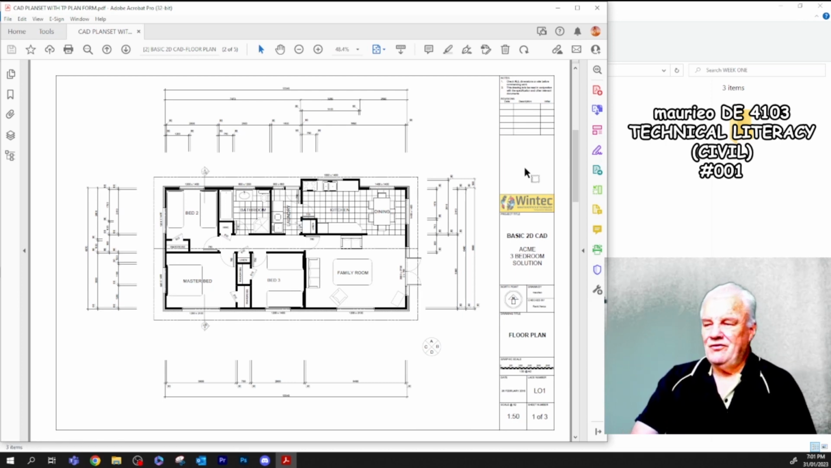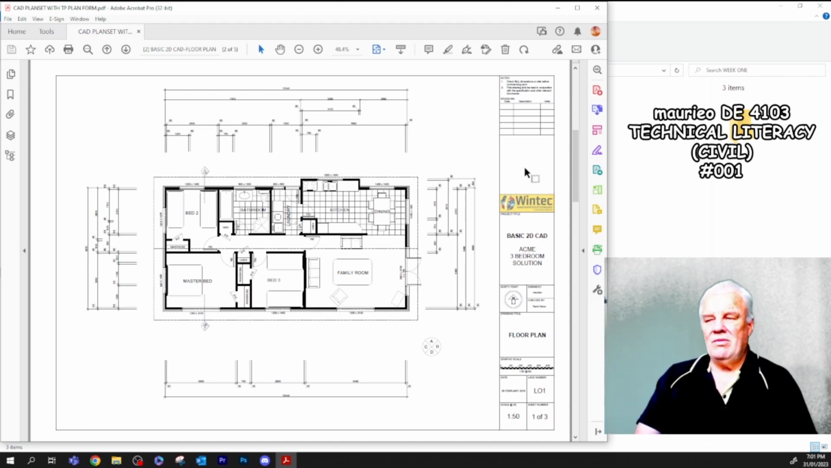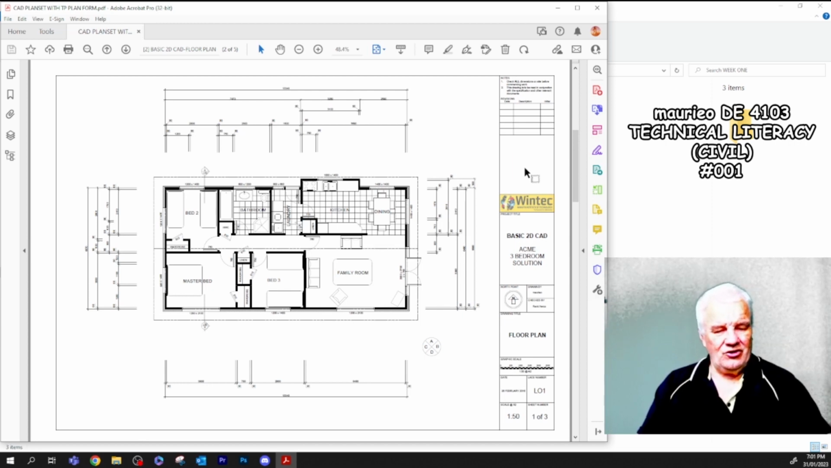So one of the first things we're going to do in technical literacy is to draw the plan form. So that's the blank form. More about that later, but you'll see. You'll also notice that these are branded Wintec. We're now Te Pukenga Wintec, and ultimately we will become Te Pukenga.